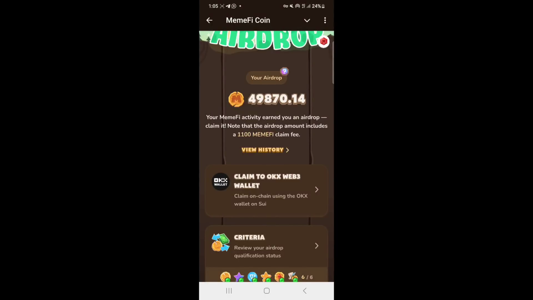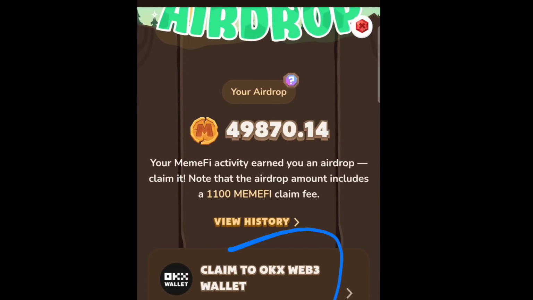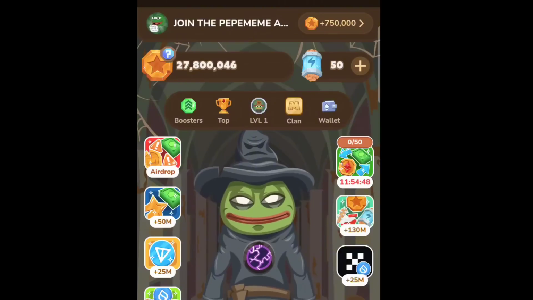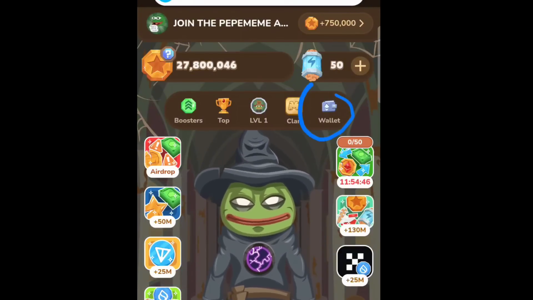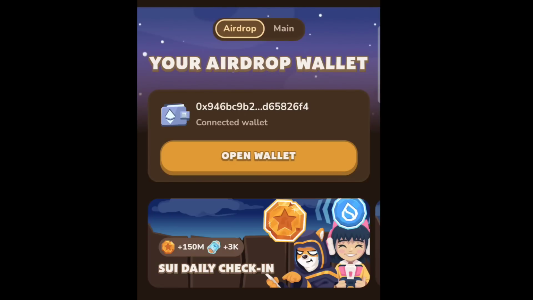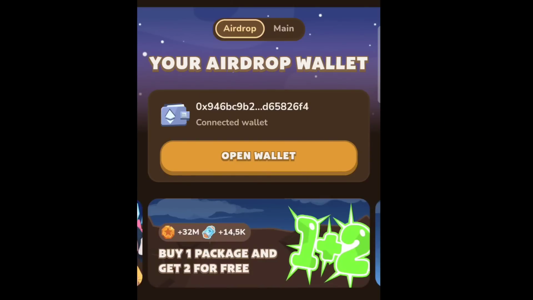So now this is how to claim your MemeFi to your on-chain wallet. You can see the on-chain wallet has been activated, but before you come here, you can go to your wallet here and make sure you are connected to your OKX wallet. So come to wallet here, you can see, make sure it's connected because you're going to be needing it.